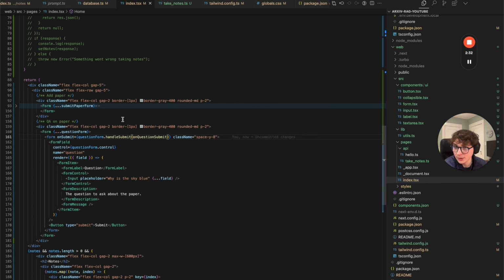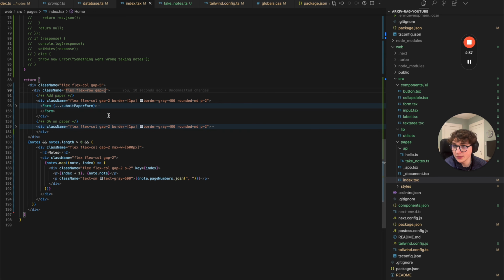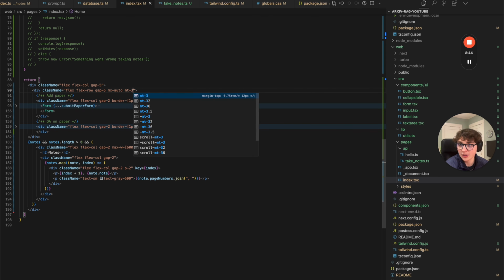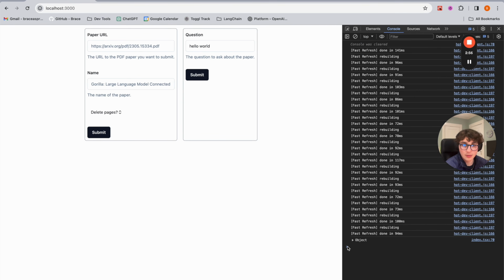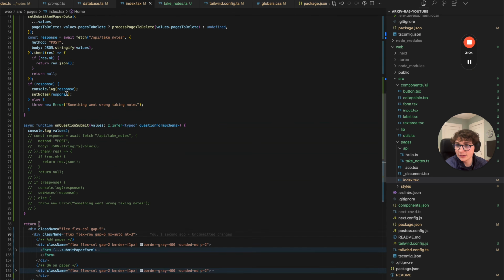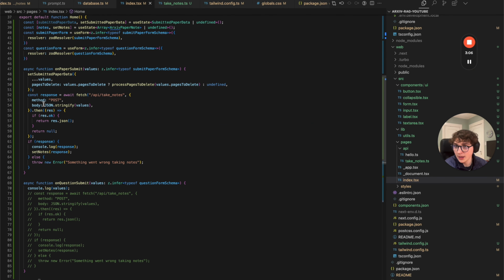Let's do a little bit of housekeeping to make this prettier by going to this div, and we'll say margin X auto, and that moves it over. And let's move it down from the top a little bit, so margin top 3. There we go, that looks better. Yeah, and now we can test this out. Hello world, submit, and we see we get an object with a question of hello world. That looks pretty good. And the next, what we need to do is connect this to the API.